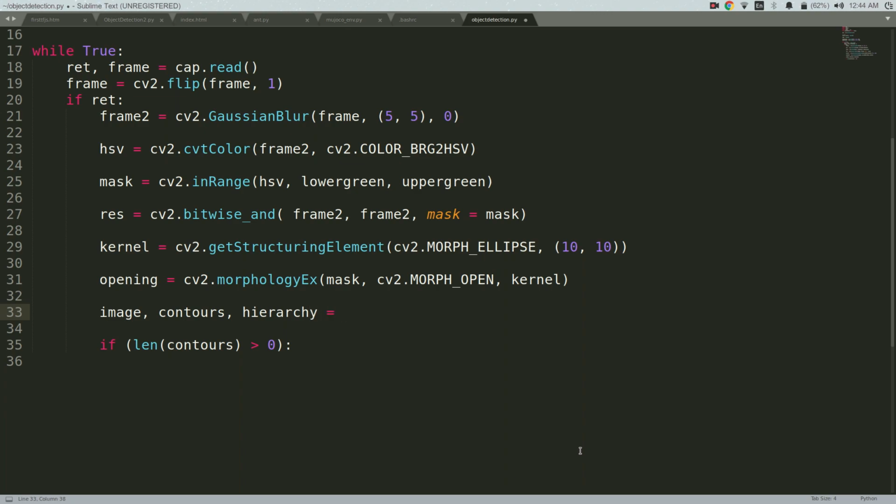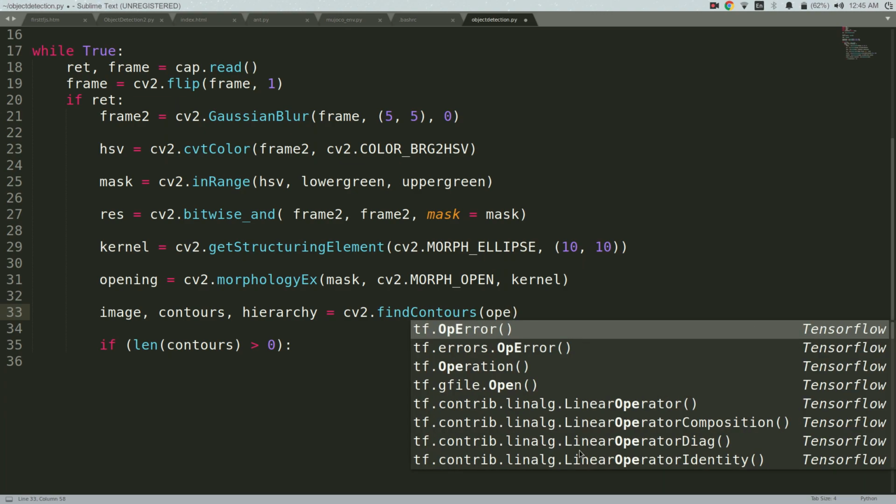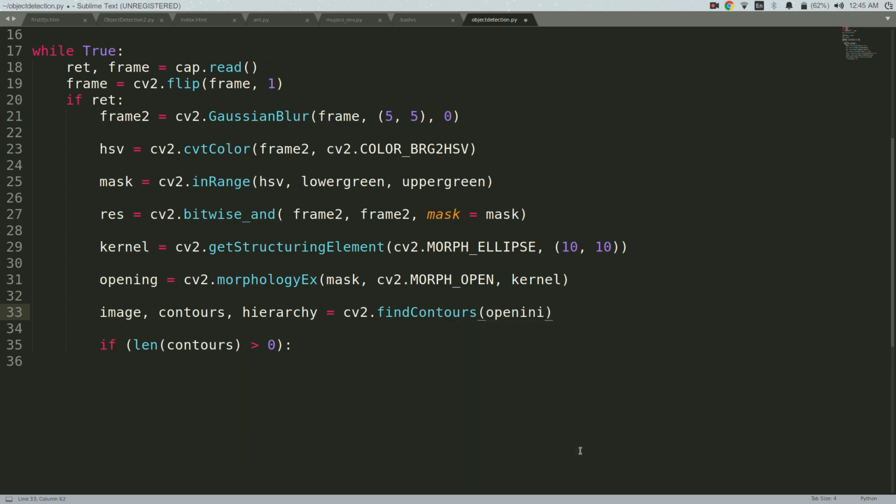Then cv2.findContours is a function that we have to use here. So cv2.findContours function, then opening. Okay, so we created our opening and we are now going to use opening here. So opening.copy, it's a copy function, and cv2.RETR_TREE.